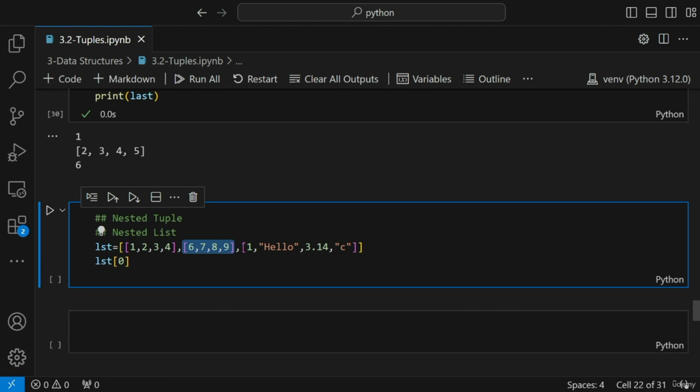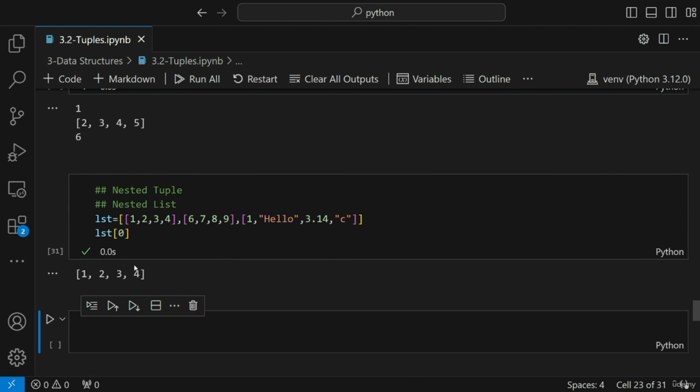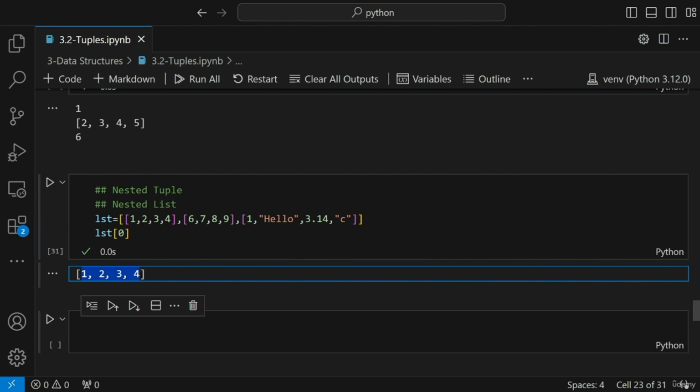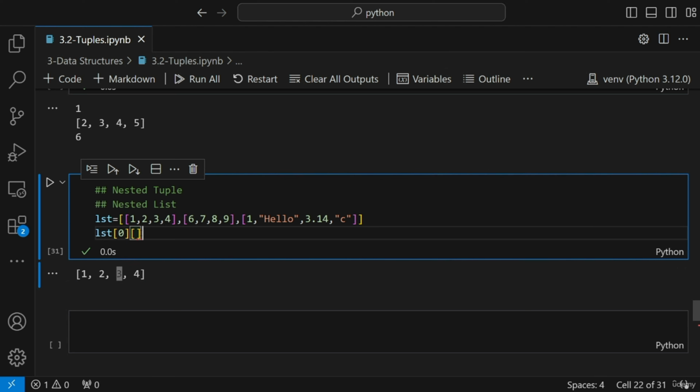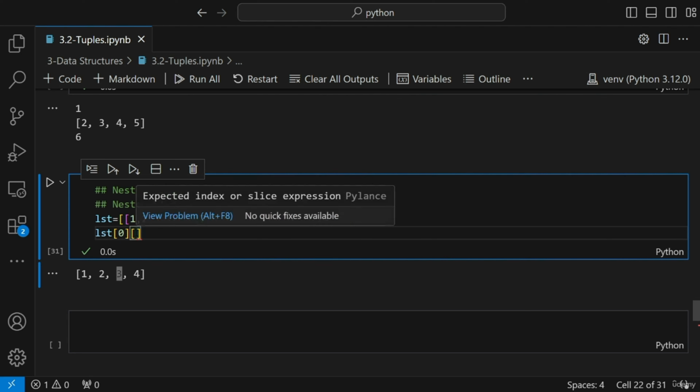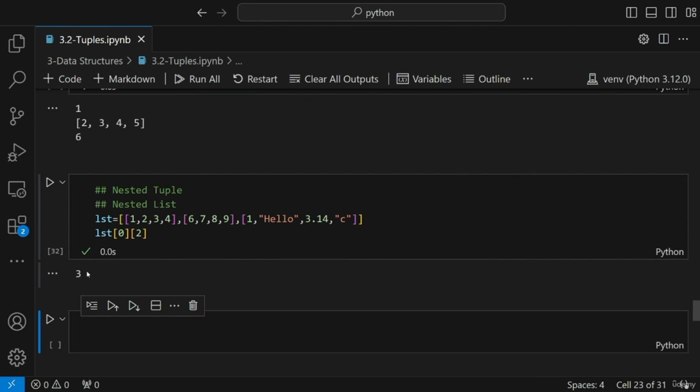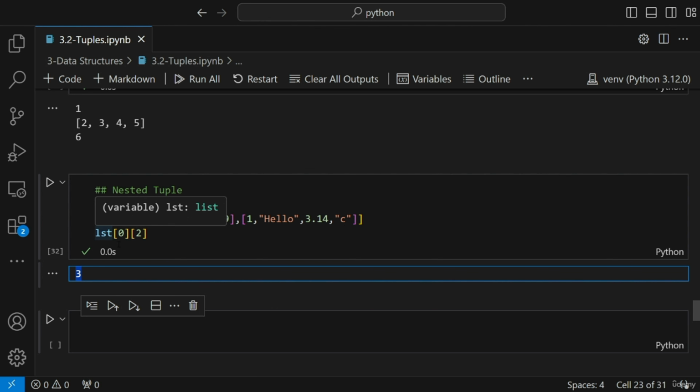This is my second index. Okay. So if I'm writing list of 0, you will be able to see that I'm able to get 1 2 3 4. But let's say that I want to pick up the third element. Now to pick up the third element, I have to use another index. And this time, this will be 0 1 2. So this will basically belong to my second index, right? So here you can see that I'm able to get the third element, right? So this is a common example, right?